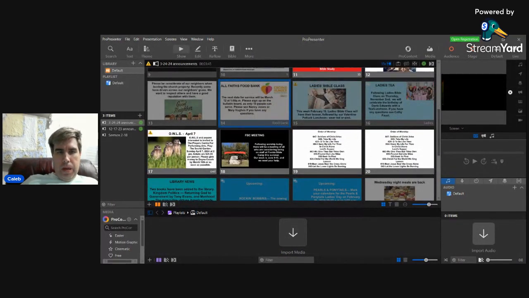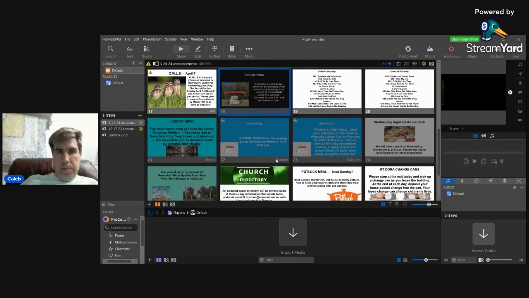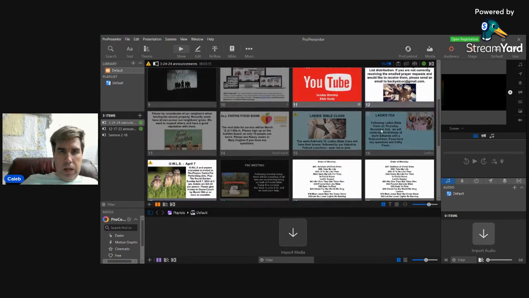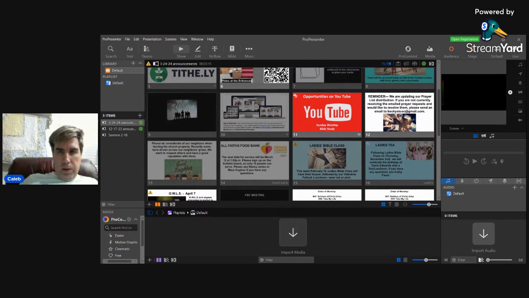Owls on the 7th, that's still to happen. Florida Bible Camp, that meeting already happened, so we're going to disable that, but I expect another in the next couple weeks, so I'm going to keep that. Potluck meal was last week, so we don't need that. Mount Dora change cans we do need, and let's see about what we need to add. So, to be able to add anything, you have to have a list.